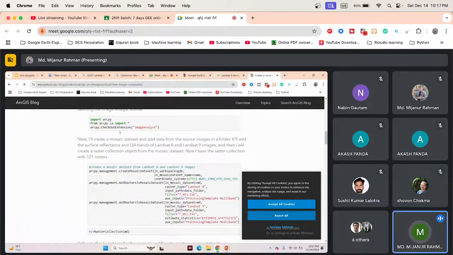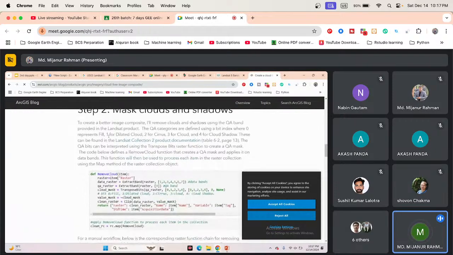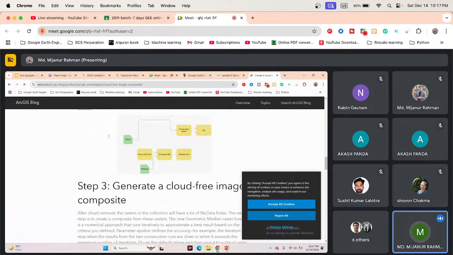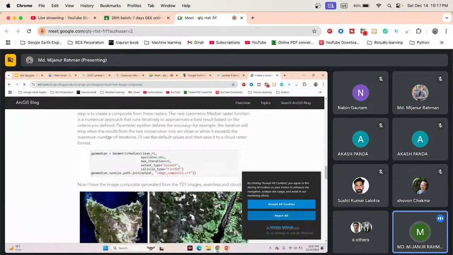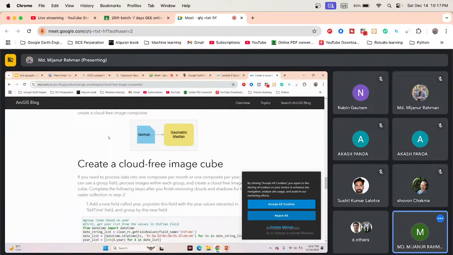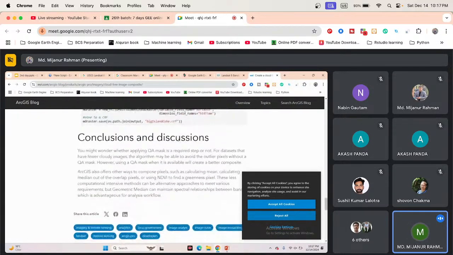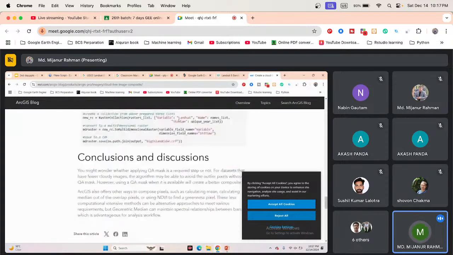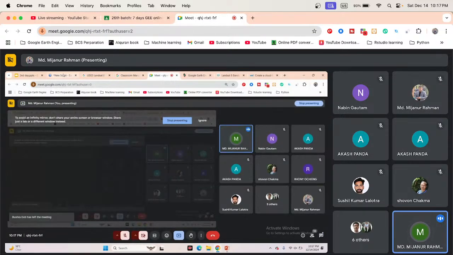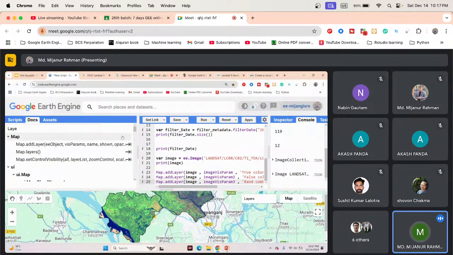Okay, so they are using ArcPy, mainly ArcGIS, and they write the ArcPy to do it. But in this case, we apply this using Google Earth Engine, and further we try to create the image composite. They are also using the median, and we use the same process to create the composite. So let's try to do this in Google Earth Engine and check what happens. Okay, in this case I want to apply the composite to my image collection.